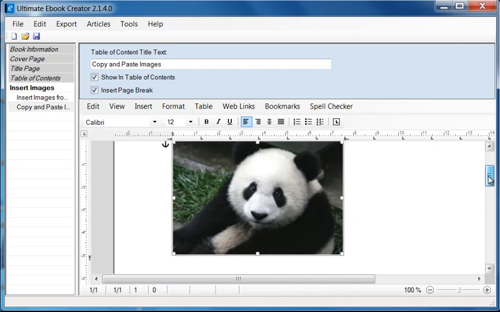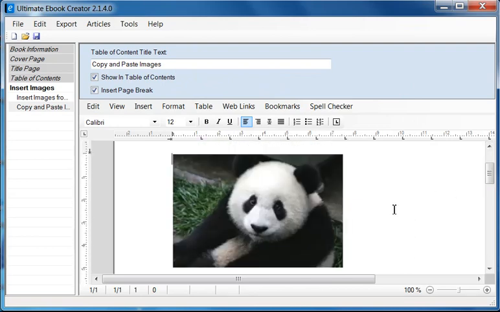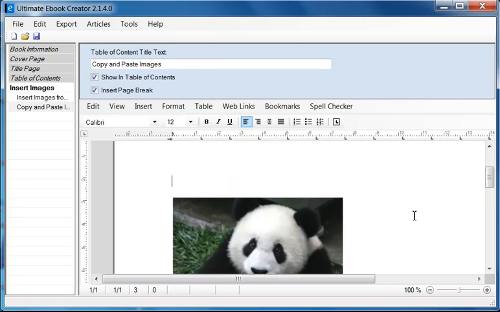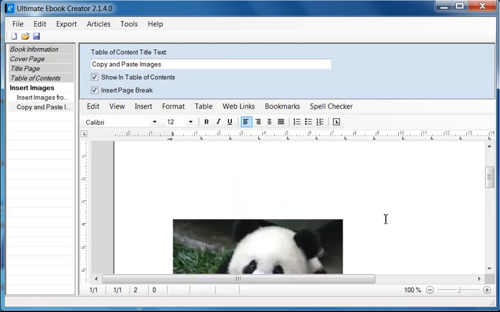Now you can do the same thing. We imported this, or we copied and pasted this from a Word document, but what if you wanted to put one in from a web browser?